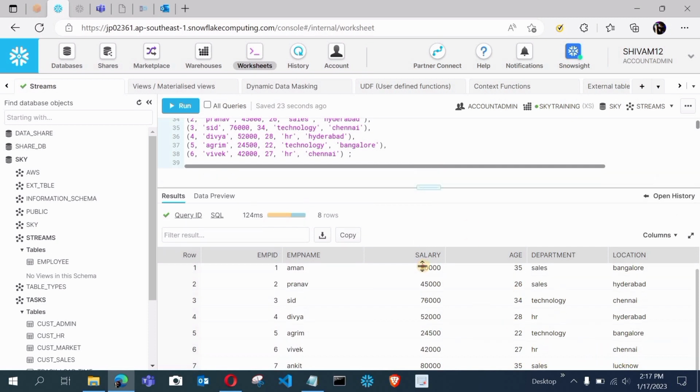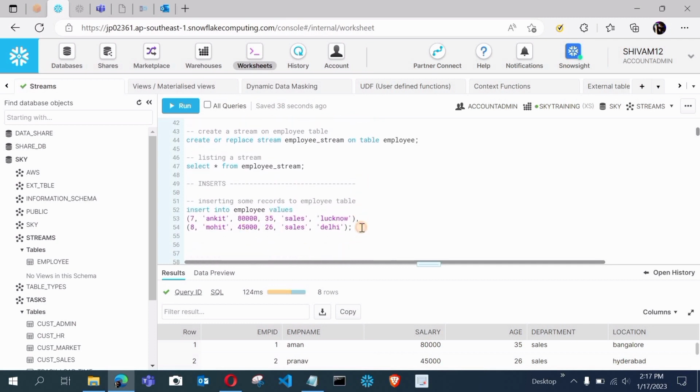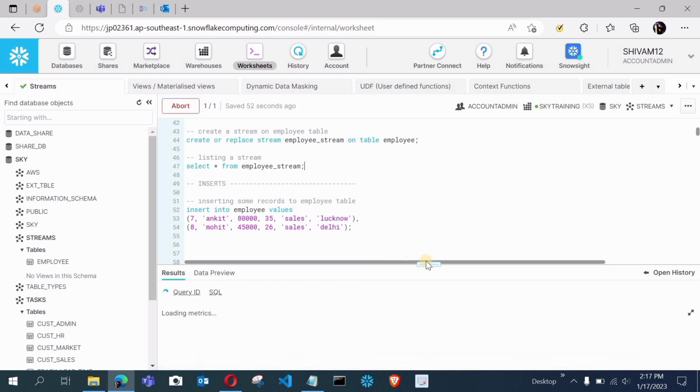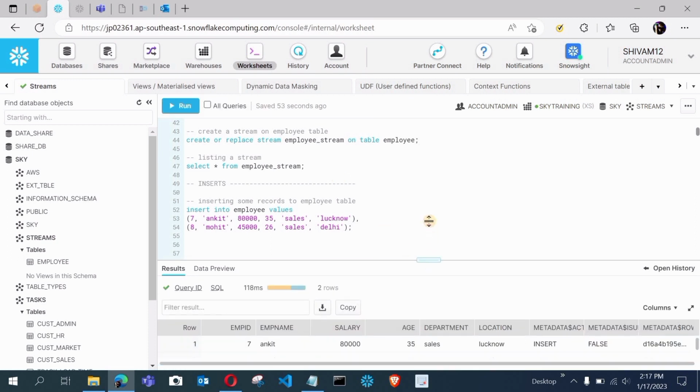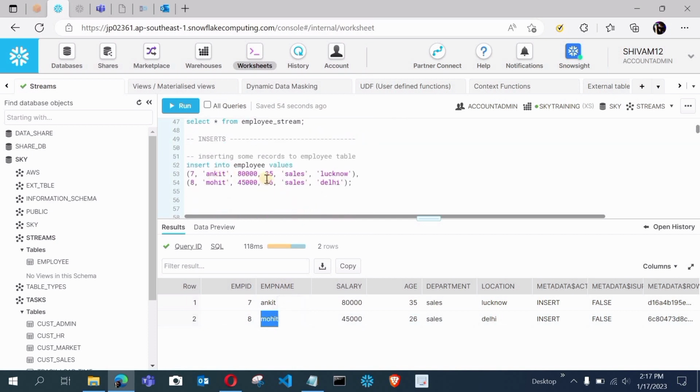And now we will check whether my stream has recorded this insertion or not. For that, let me quickly run this query: select asterisk from employee stream. Now we execute this, and we get these 2 insertion records. You can see employee 7 and employee 8, with names Ankit and Mohit. It has captured this change into the stream.